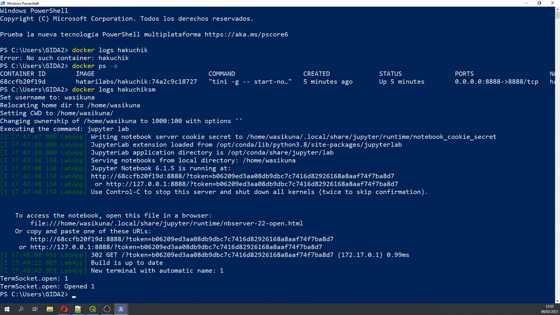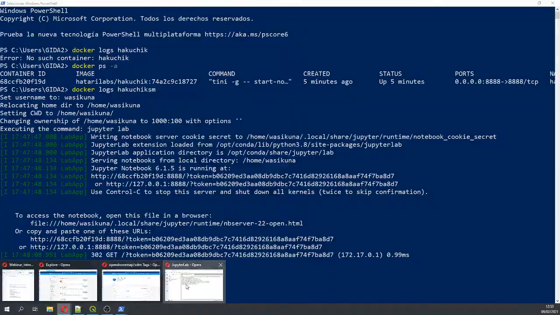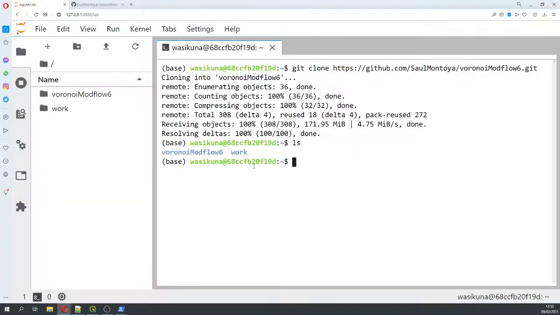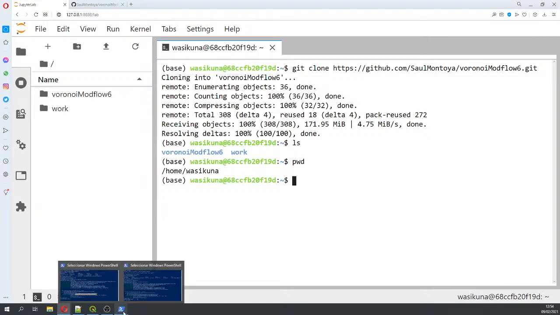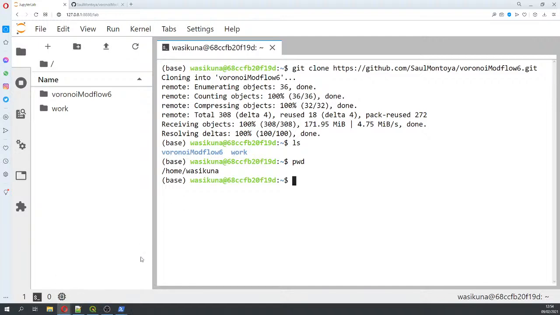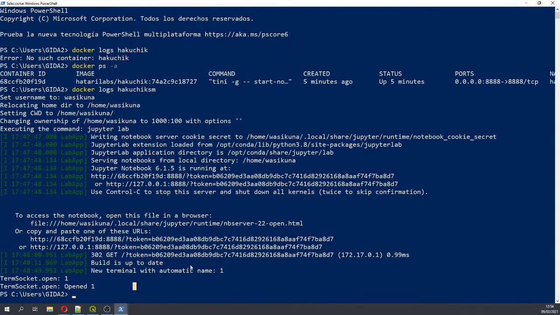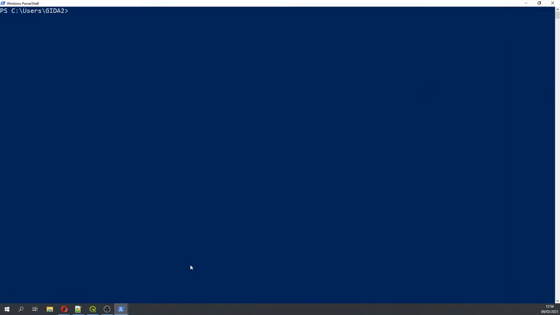Then what I will do is, if I do list, here I have Voronoi. Here I'm located in home Wasikuna, and here I have my Voronoi modflow 6 folder, and then a work folder, but this one is empty. So what I'm going to do is clear. CLS is in Windows, clear is in Linux.